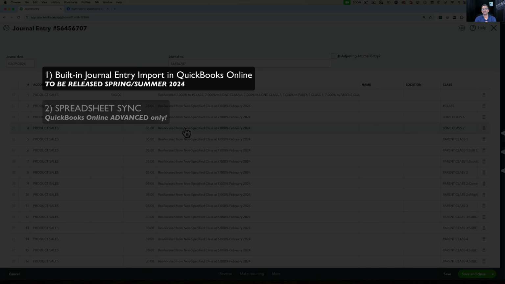The second section is I'm going to talk about something called Spreadsheet Sync. This is already out. This has already been available for months, probably years at this point. And that's only available for QuickBooks Online Advanced. So if you have the advanced version of QuickBooks Online, you'll be able to do the import via Spreadsheet Sync, and I'm going to show you how to do that.